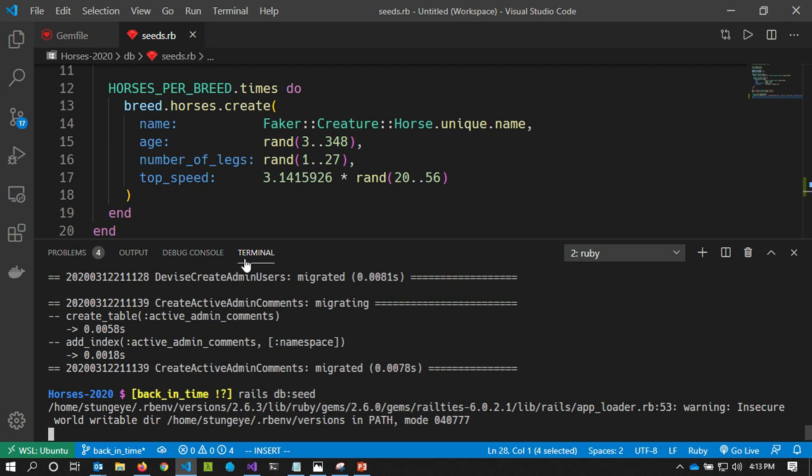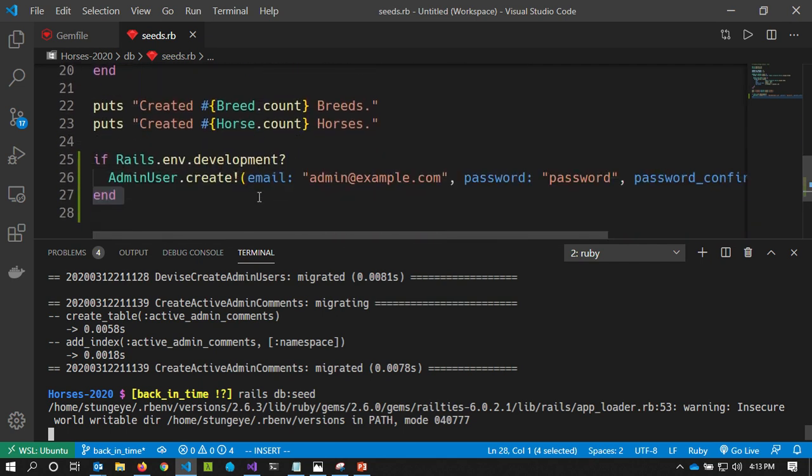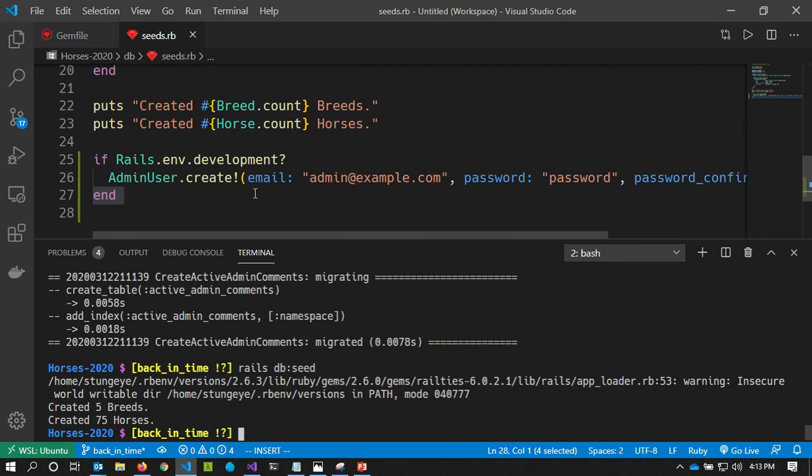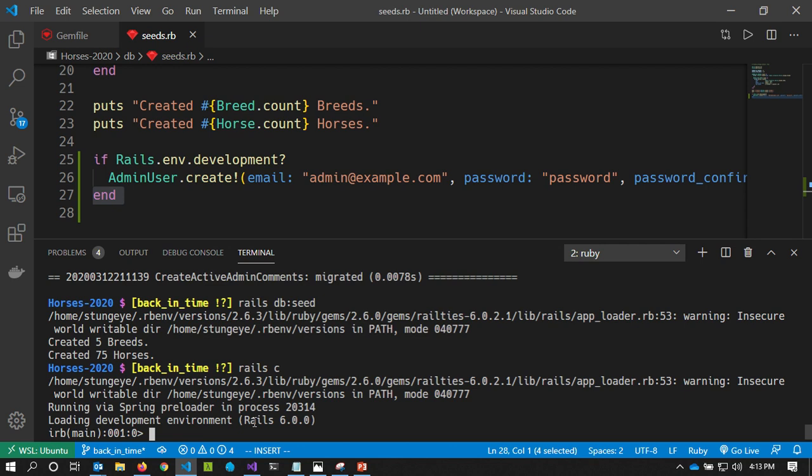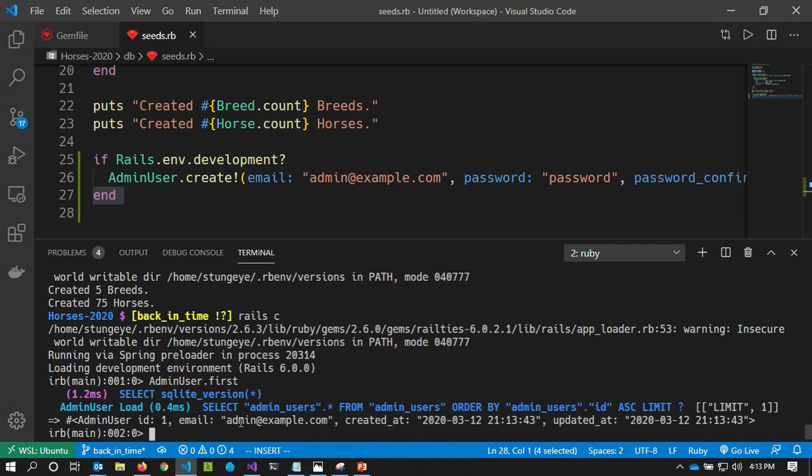We could also have taken that line and gone into the Rails console. We could have run rails c and interacted with that AdminUser model. Right here, we can see that there's our very first user in the admin model. So we could have just run that ActiveAdmin create statement from the Rails console instead of seeding it.